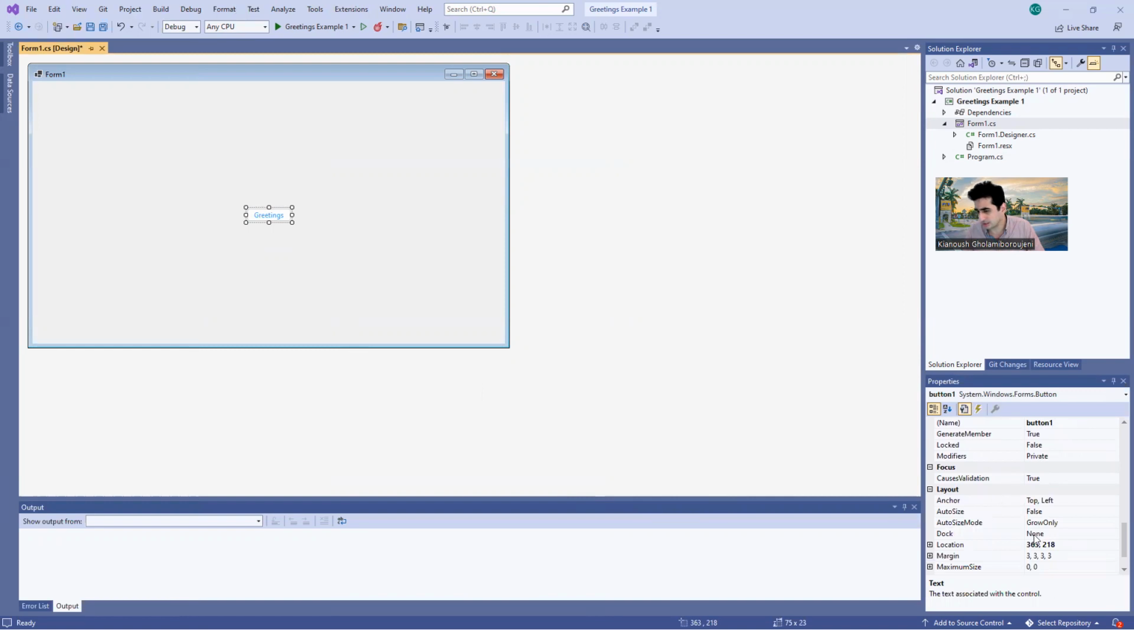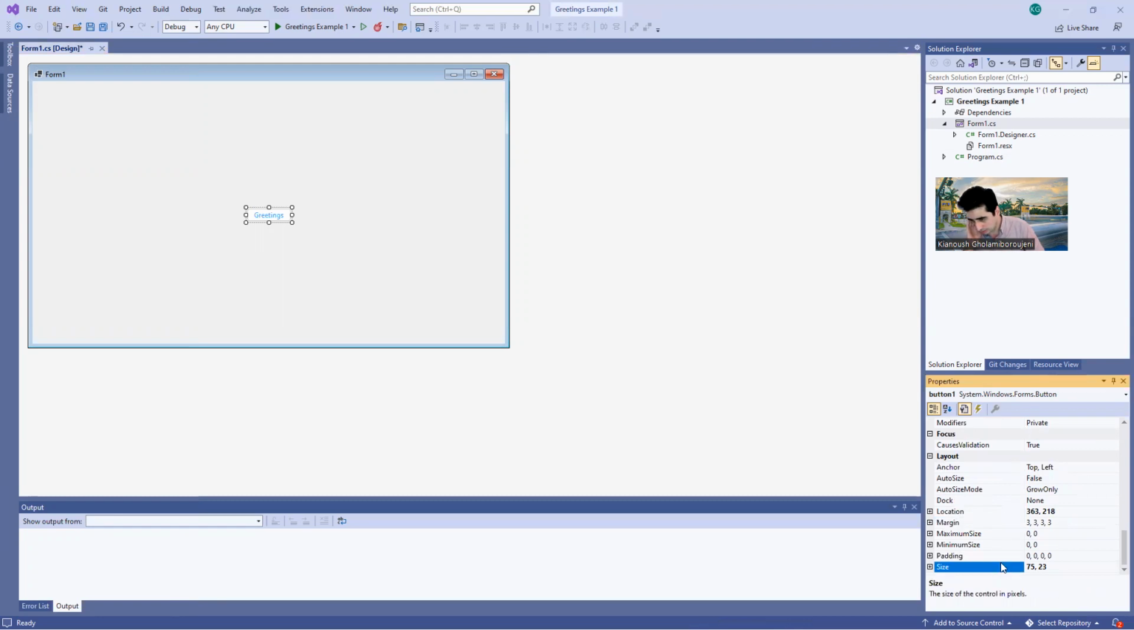I can do lots of things. I can change the layout. I can change the name of the variable representing this button. I can change lots of things: the size, the margin, the location. Location can be changed either here, or I can just drag it and drop it somewhere wherever I want.